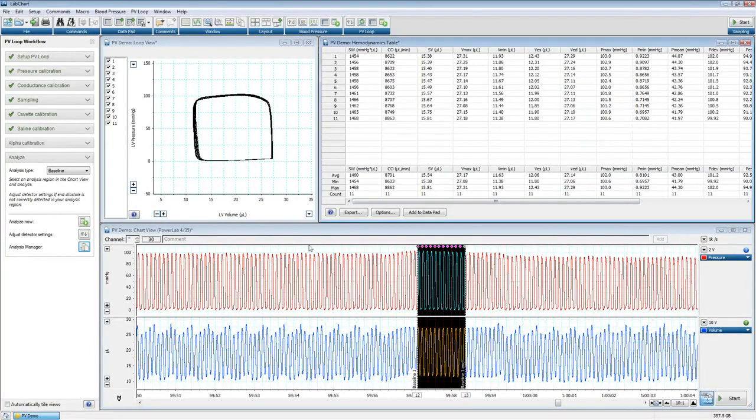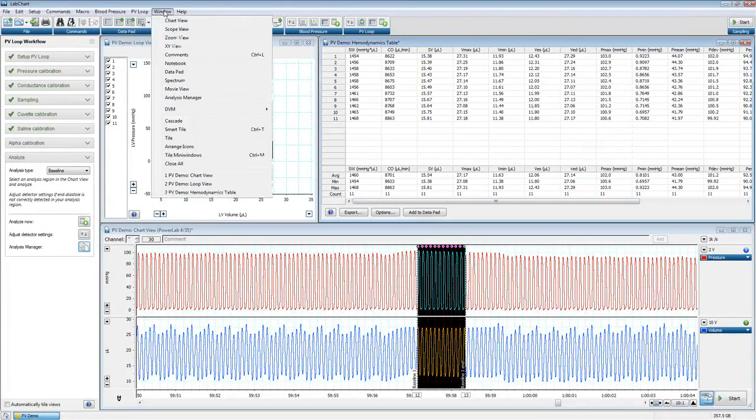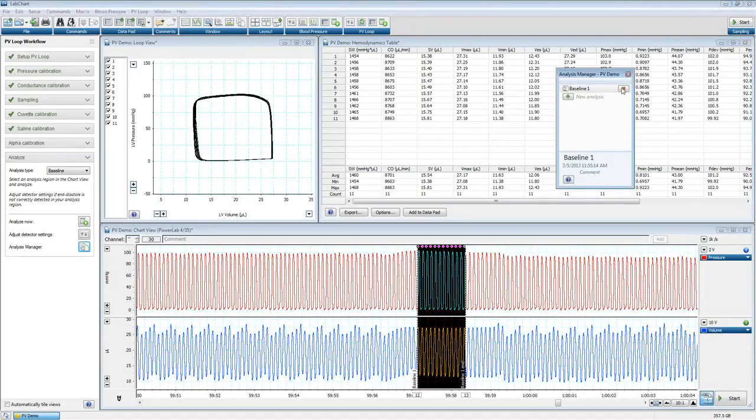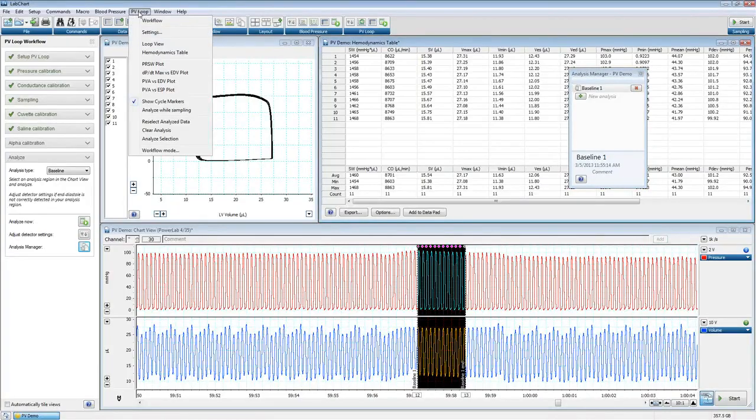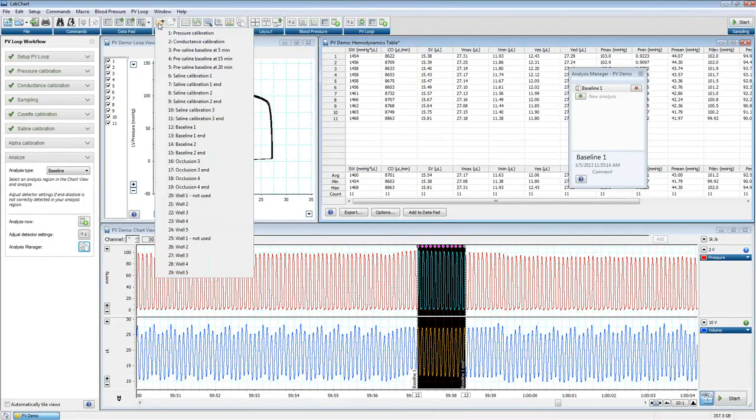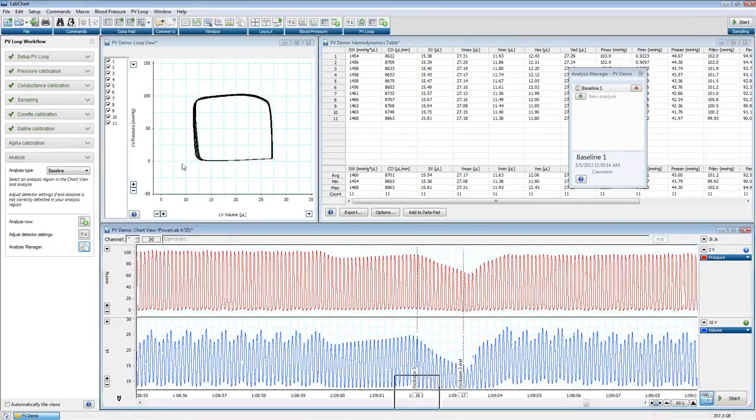If you want to get to the Analysis Manager some other way, you can go to Window, Analysis Manager, and it will appear again. So we're looking at baseline data. Well, let's look at an occlusion. Excuse me, we go to the comment list. We have occlusion. It looks like we have 2 in here. Occlusion number 3.